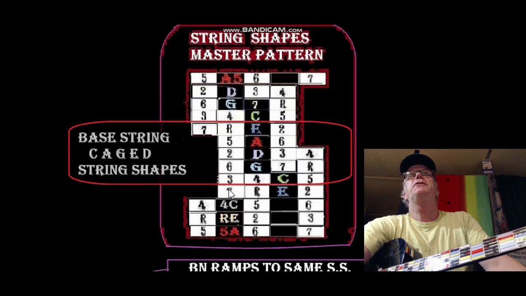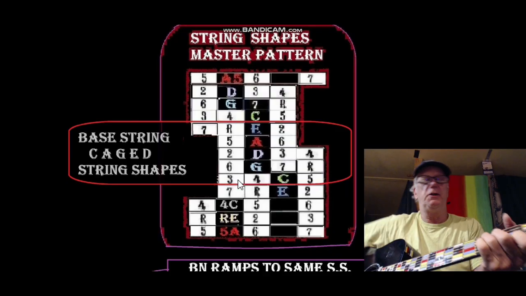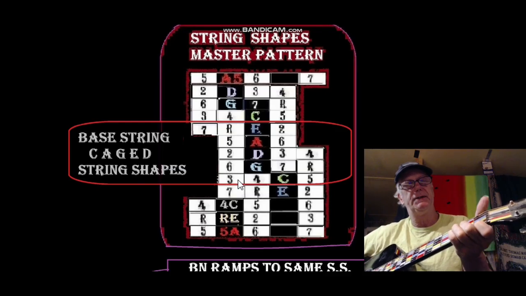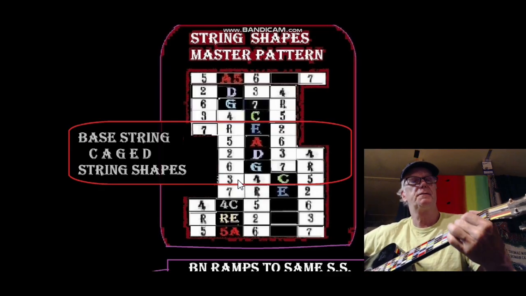So here where we have C, that's fine, because everything in C goes straight up. That's why the open C chord is easy. Everything can be played within that C box.